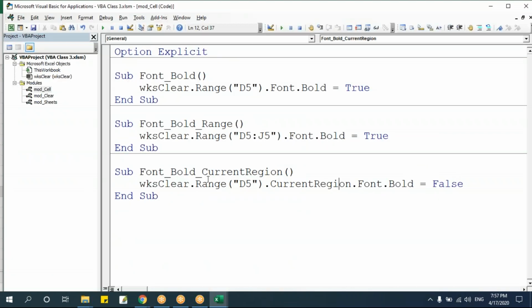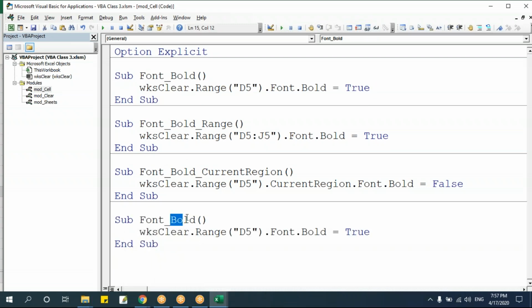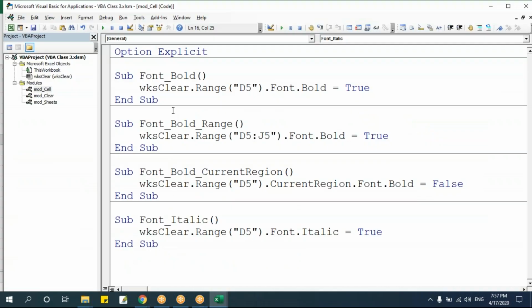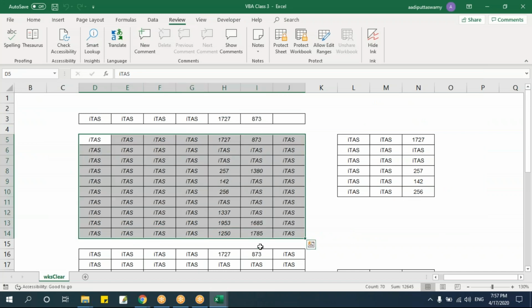Fine. Now suppose you want to make it italic. Let me copy this, go here, and instead of bold, I'll say italic. Let's run this. See, this got italic. I can use the same option. Again, I'll not teach every code like this. If you want, you can take this current region and paste it here, and the entire table will become italic.